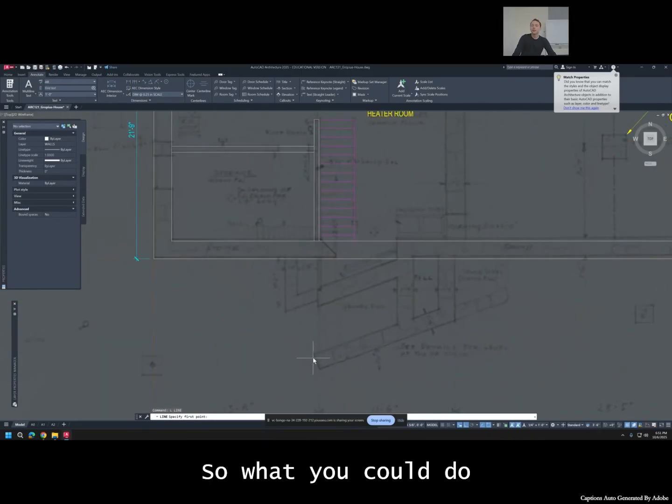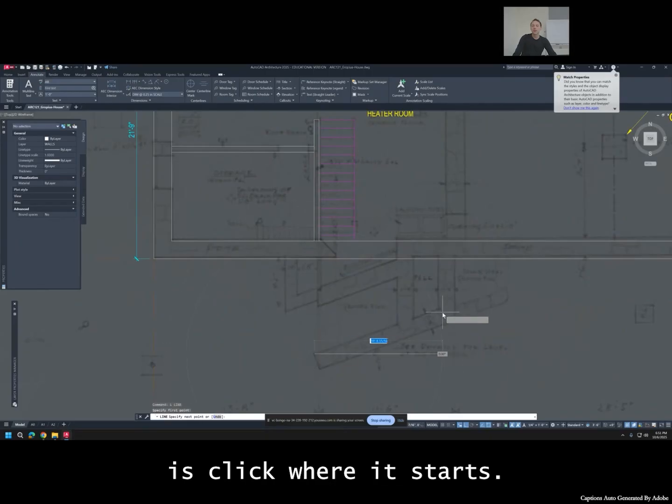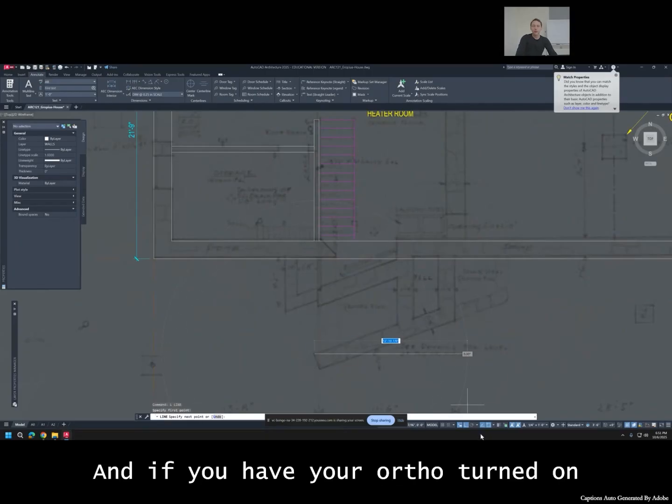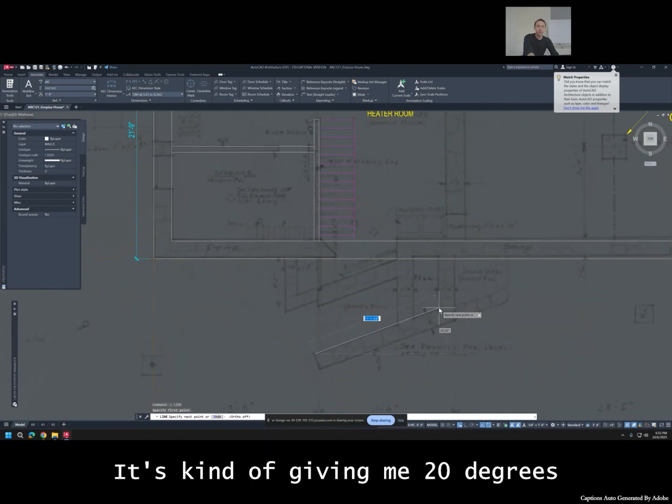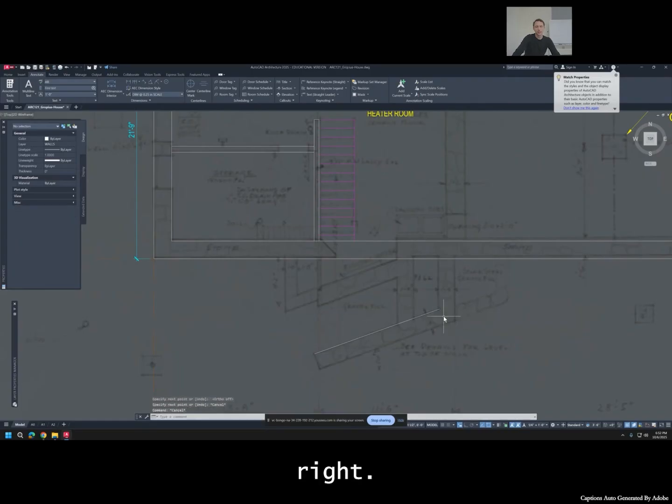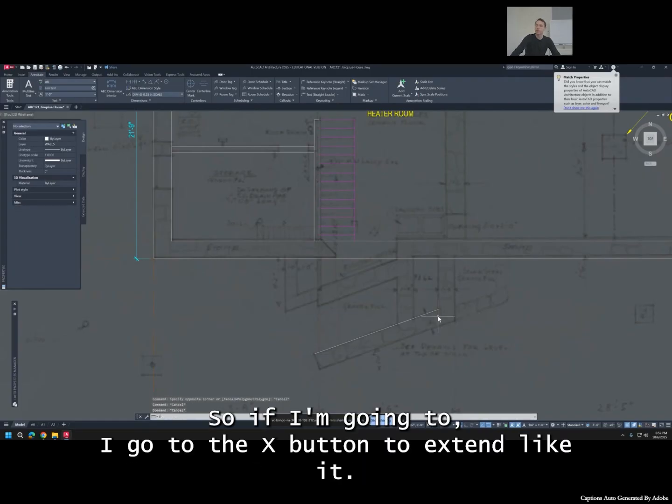So what you could do is click where it starts. And if you have your ortho turned on, you can turn it off and click where it ends. Right? It's kind of giving me 20 degrees. Right? However, I don't know for sure. So if I go to the EX button to extend, click it.